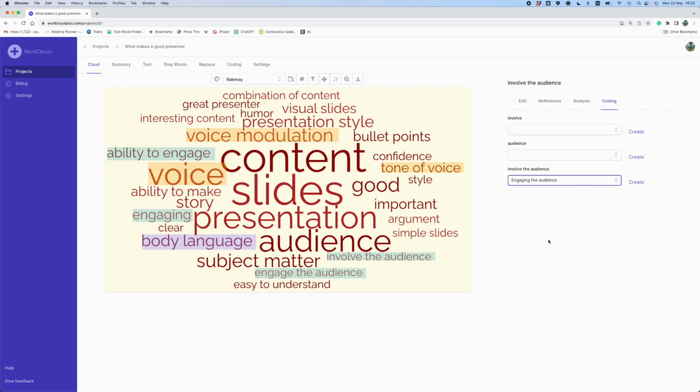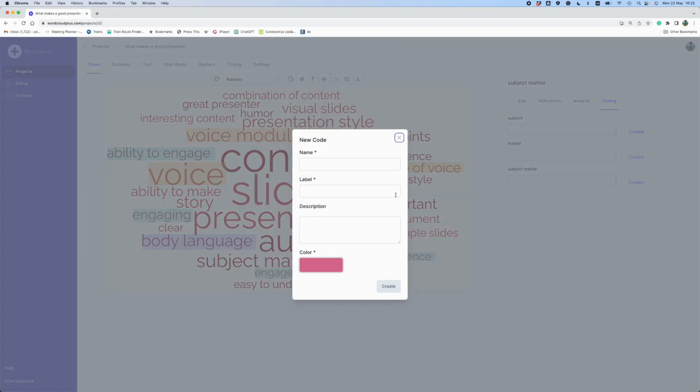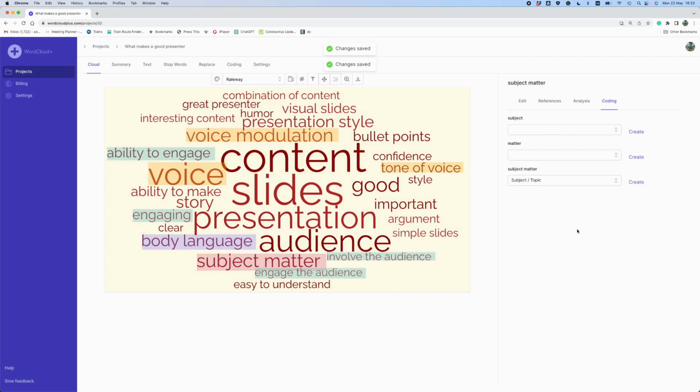And next, we've got this one about subject matter. So subject, and then we've got the subject/topic as the label. And interesting content. Actually, first of all, we'll do subject, then we'll go interesting content. So that's also the subject topic.